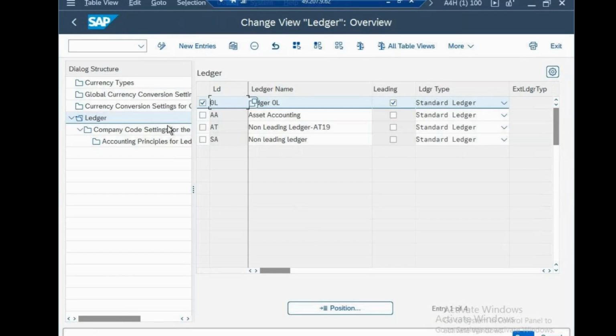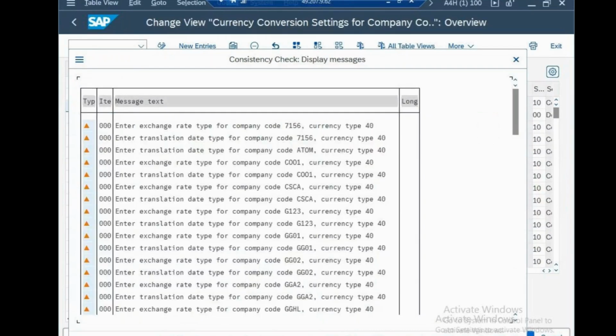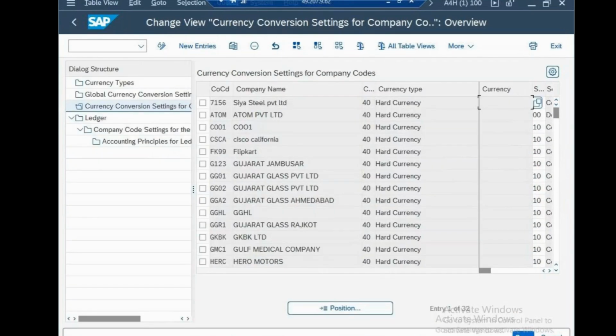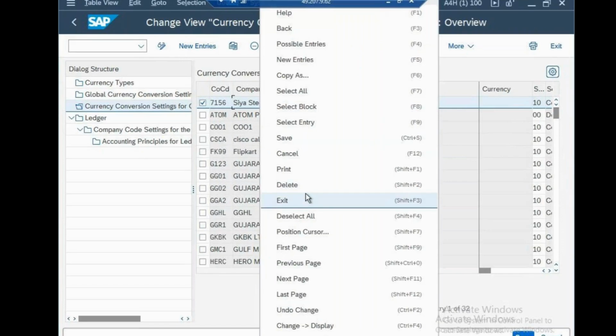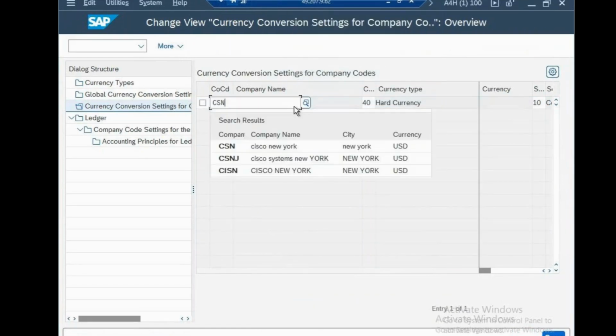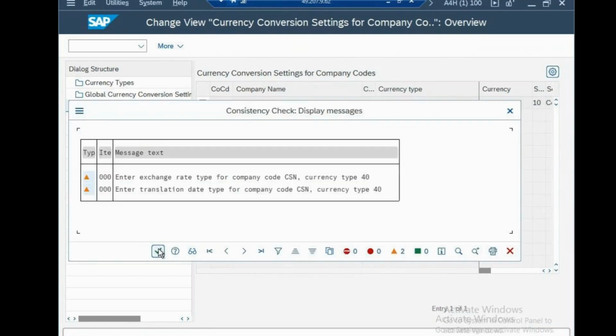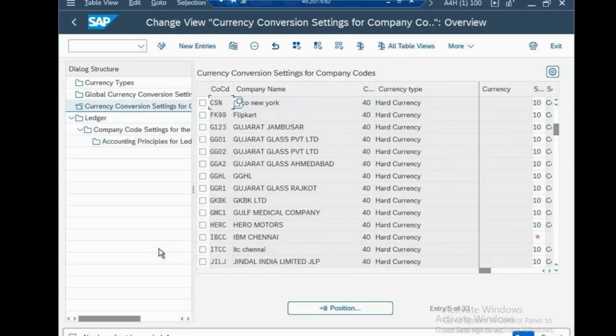Now you have to go here and choose the currency conversion. Now you have to convert the currency here. Rather than using a new currency, just take any example, take a company code, right click it, and copy it or press F6. See, it's come now. So this is mandatory here.